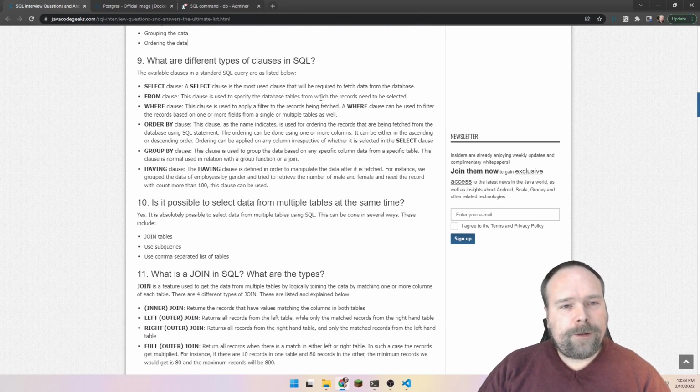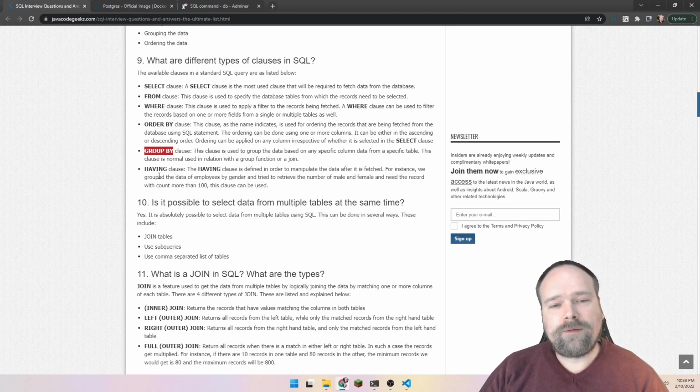Then we have the different types of clauses right here. We have select, that you have already seen. Then we have from, that gives which table it is that we select from. Then we have where, which actually filters out data. Then we have order by, where we can order our data and sort our data by fields like age or name. Then we have group by, where we can group up if we want to run functions on data, like summarizing stuff.